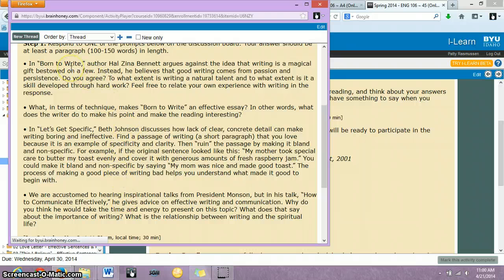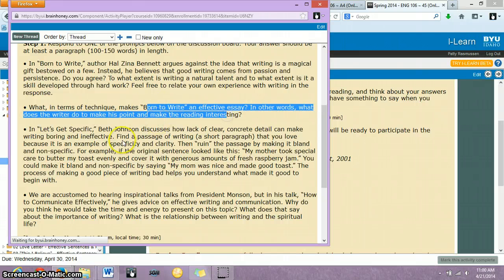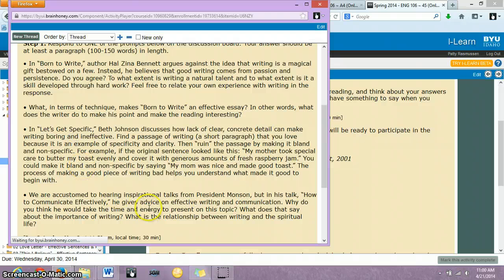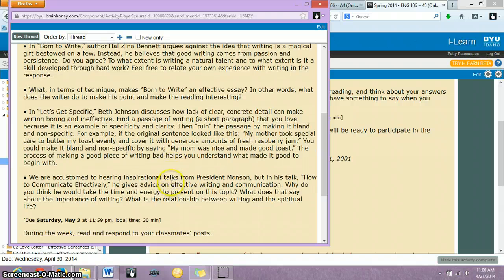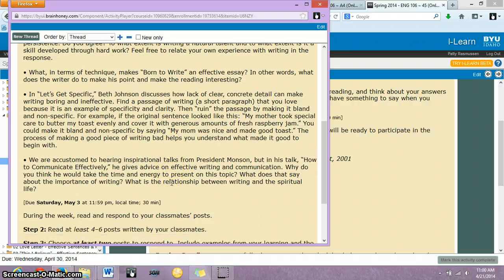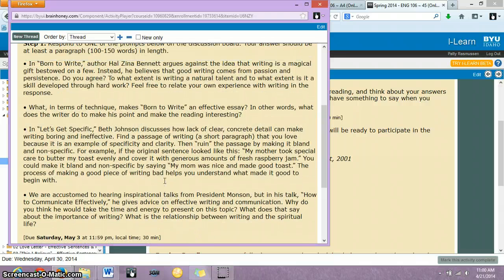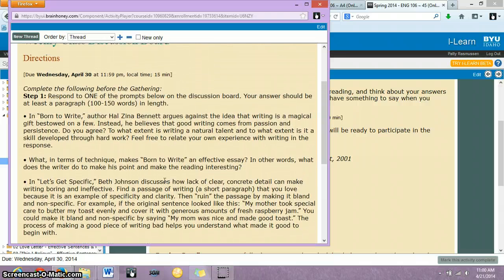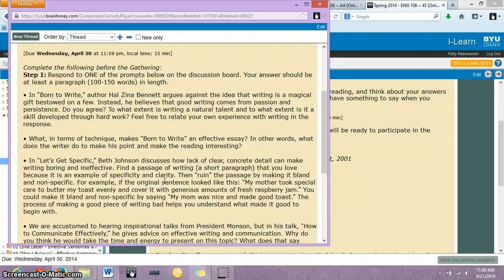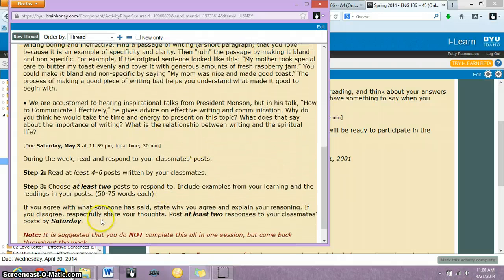So you can work with Born to Write in this instance, or this question also works with Born to Write. You can work with Let's Get Specific, or you can work with President Monson's talk on how to communicate effectively. So you have a choice, but you do need to read all 3 before you do that, so that you at least read all of them, even if you only want to write about one of them. Okay, and then after that, it gives you instructions on how to respond to your classmates' posts.